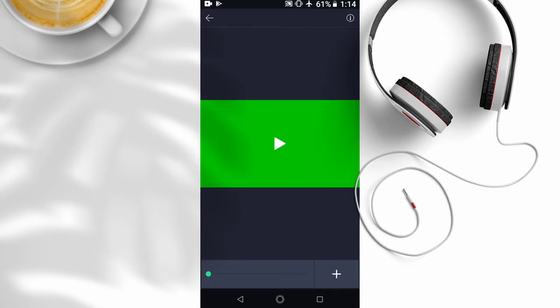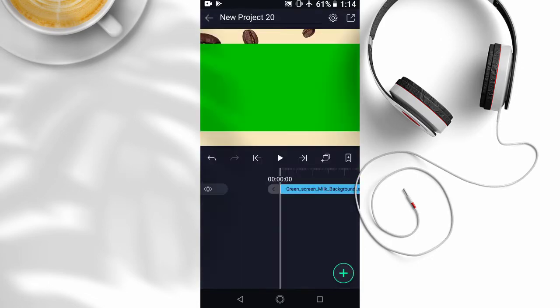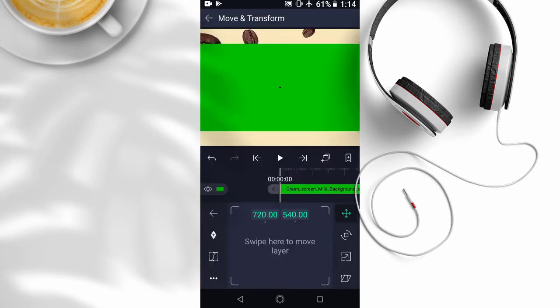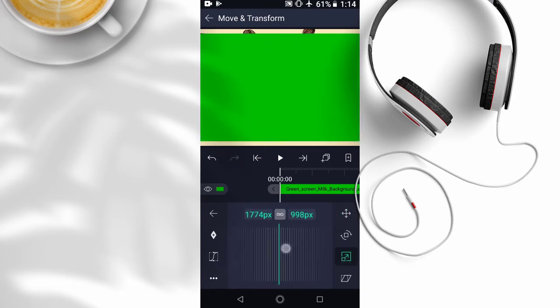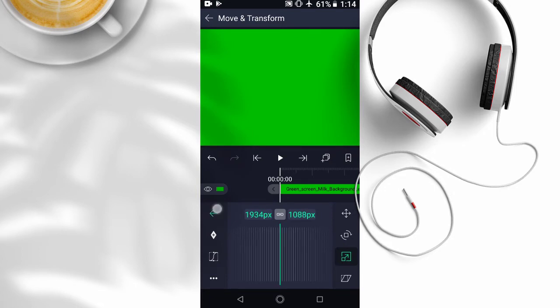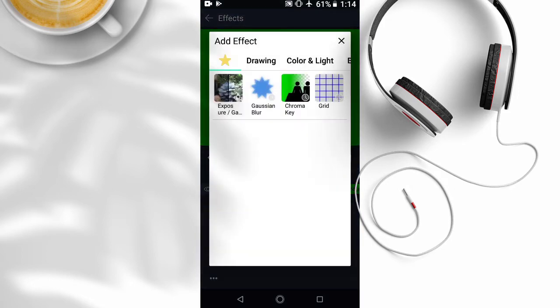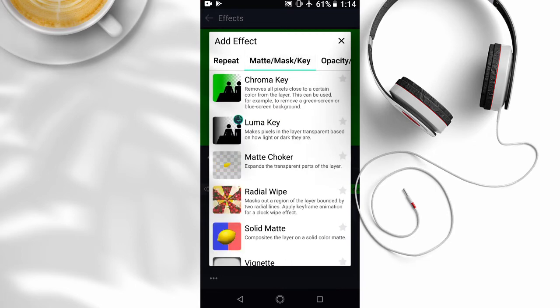Come to select, then click on add. Done. Then come to move and transform, then scale up till it fills the screen. Right, then the next thing I want to do is to just go back and come to effects, add the effects, then go to mask and key. Then I want to choose the chroma key.